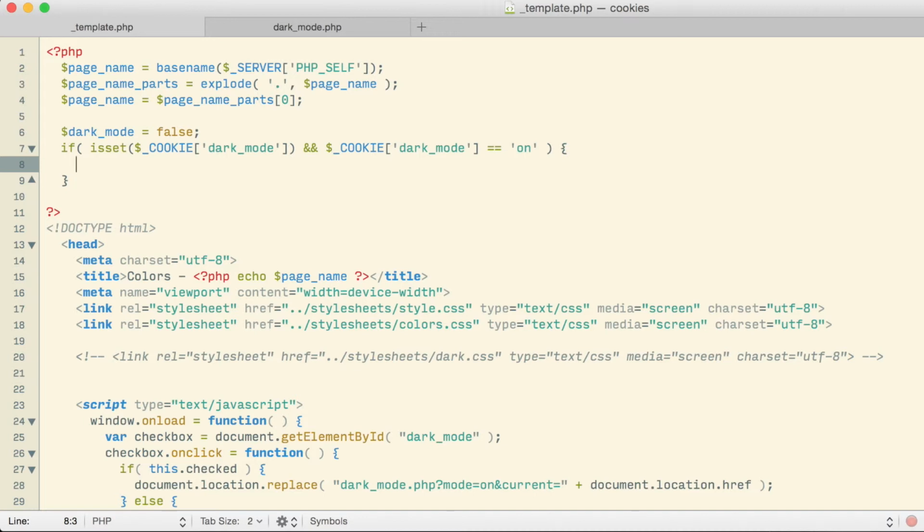If I do have the cookie, maybe it's set to on, maybe it's set to off. So here, the first part of this if statement is saying if we have the cookie, and the second part is saying and the cookie is turned on. If both of those things are true, then we know that the user has requested dark mode. So I will take my dark mode variable at that point and set it to true.